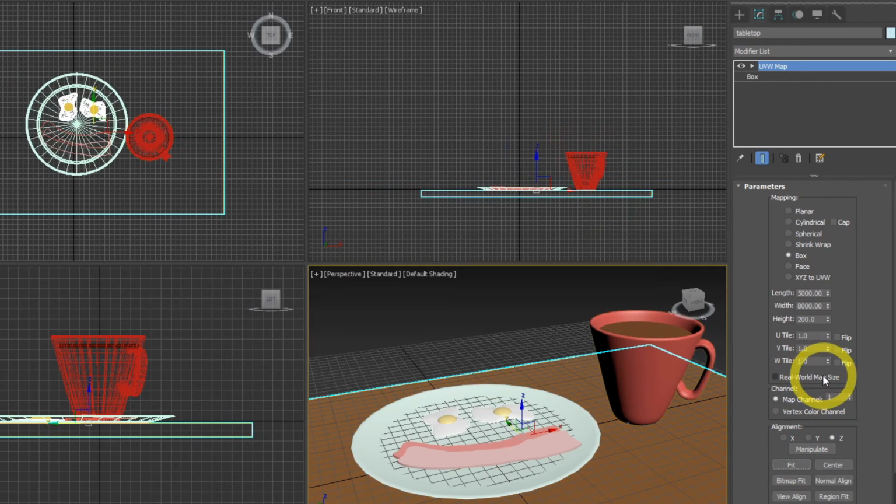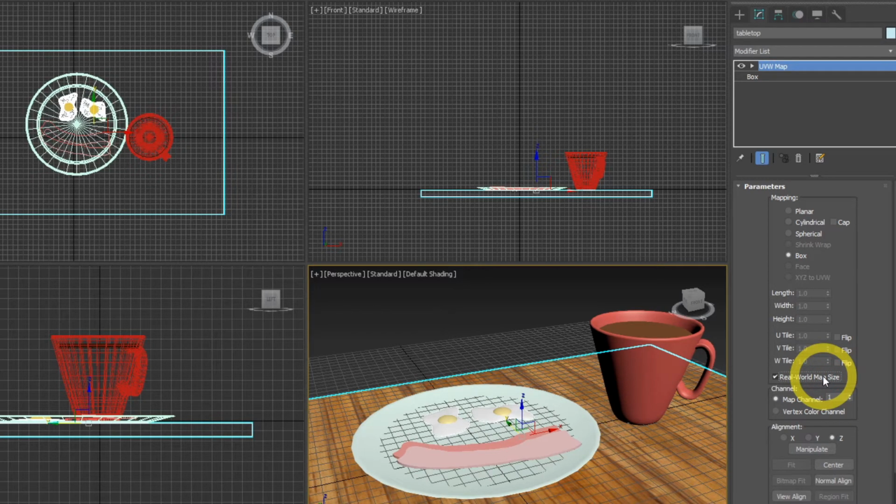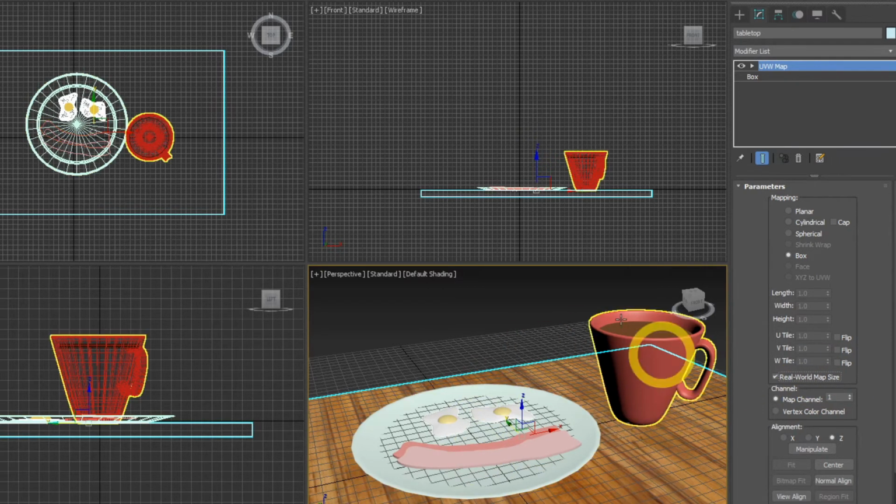So now one of the things we can do is check whether or not we need to set real world map settings on here. And this really has to do with some of your texture maps and how big they are relevant to the real world. So if we need to, we can check this to get the map to scale properly. And the minute I turn that check mark on, you can see that our material showed up in our scene.